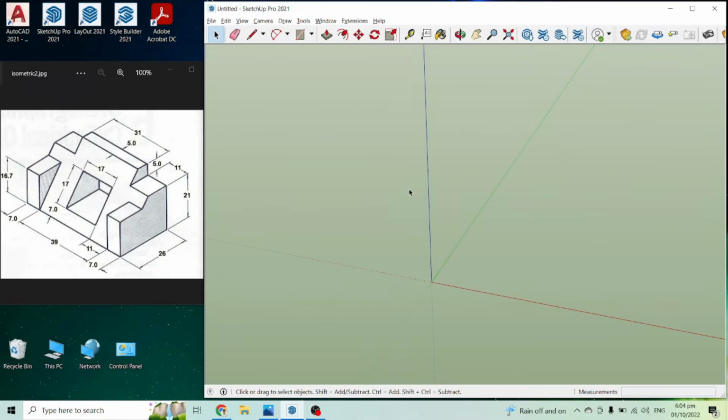Commonly in AutoCAD and SketchUp classes, you can encounter this object as an exercise to practice how to create an object in SketchUp. So now if you are confused on how to do it, this video is for you. So allow me to teach you how to create this object.